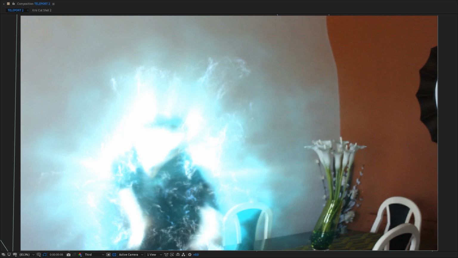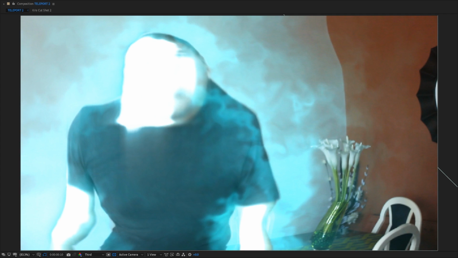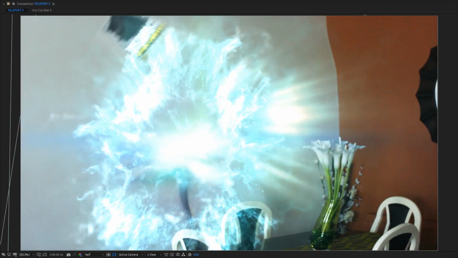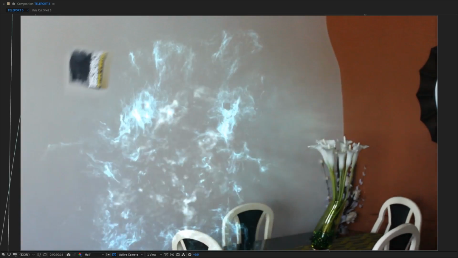We had this glow and distortion effect on him with that energy on the outside, and he comes back in. Some of the things that made the other shots slightly more challenging was having the book thrown at him. This was pretty simple, actually.